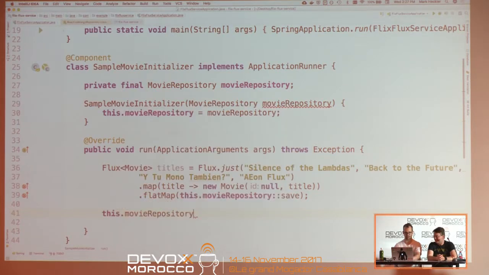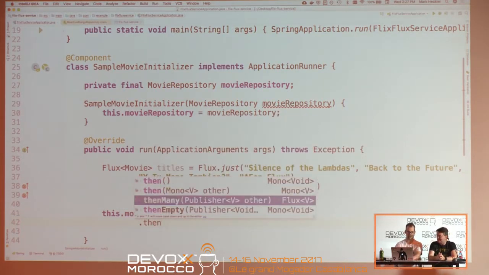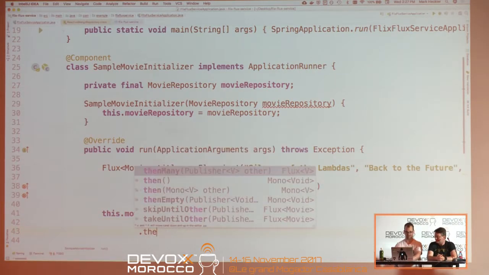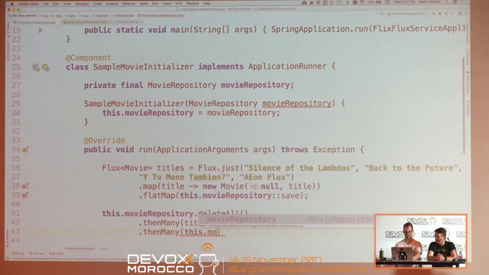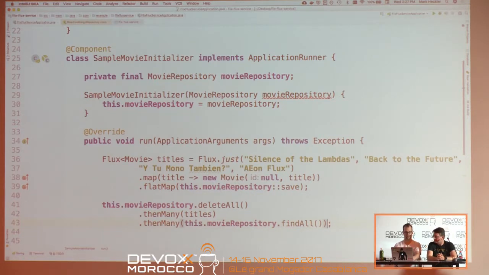We'll say this.movieRepository.deleteAll. Then we're going to say that we want to run this data here. Then I want to say this.movieRepository.findAll, right? Then what I want to do is, actually, what happens here? If I just left it there, what would happen?